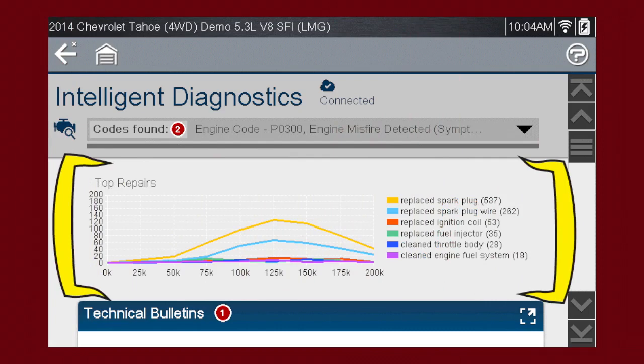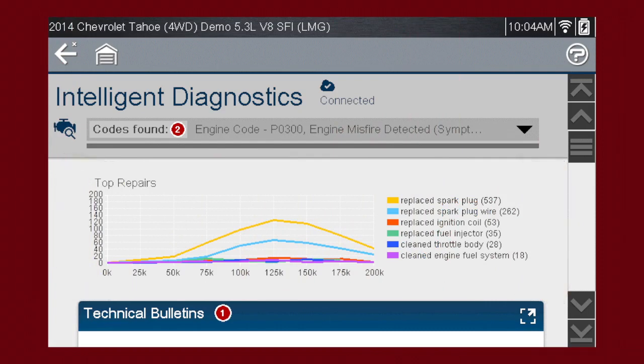The top repairs graph shows you the most common verified fixes and/or probable causes for the code, based on information obtained from actual repair orders. In our example, the most common fix for the code was replacing the spark plug. This fix was verified 537 times and occurred the most, 130 times, in vehicles at about 125,000 miles.